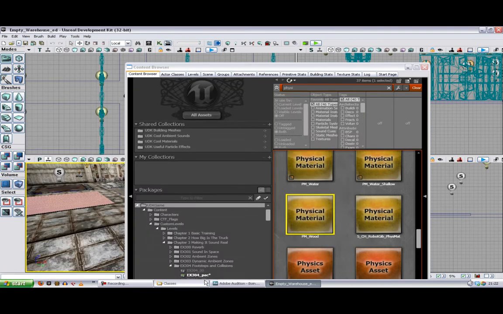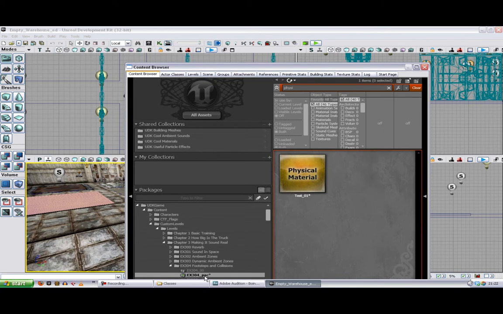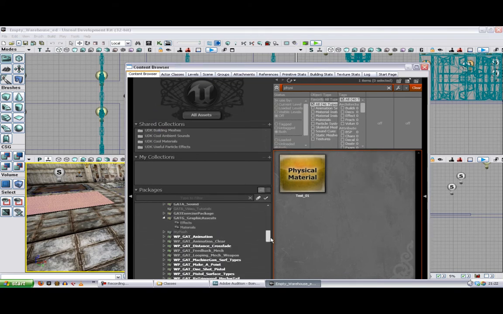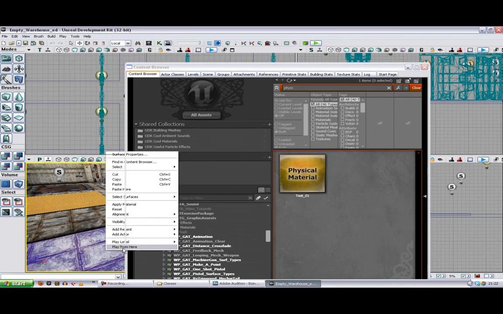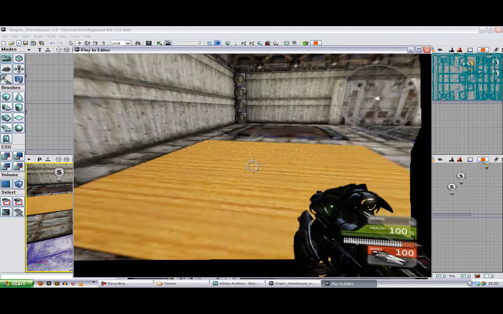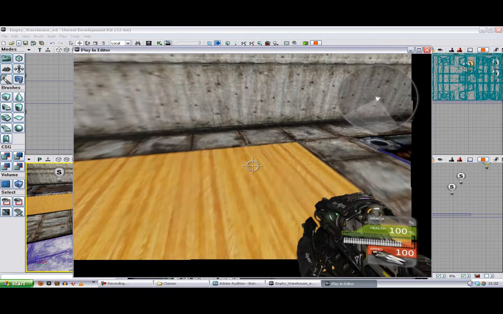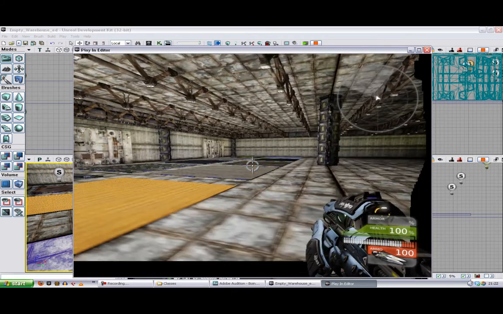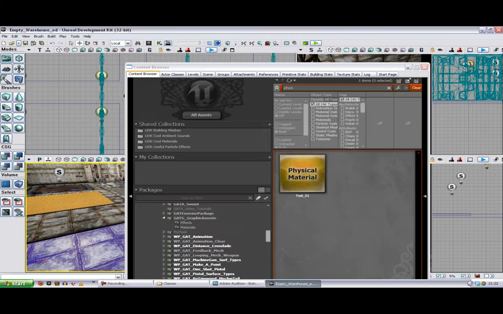when we go and walk on that material now, I'm just going to save that package. When we go and walk on that material, it's going to call the physical material called wood, and in theory, very nice, it's going to play us the wooden footsteps sound cue.